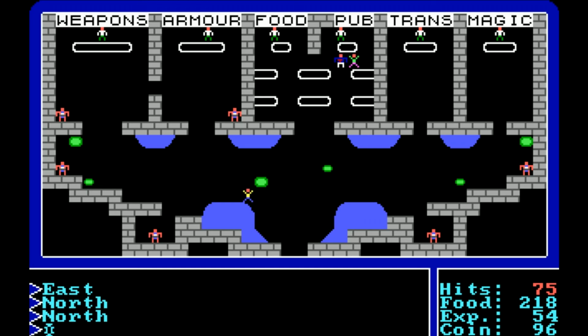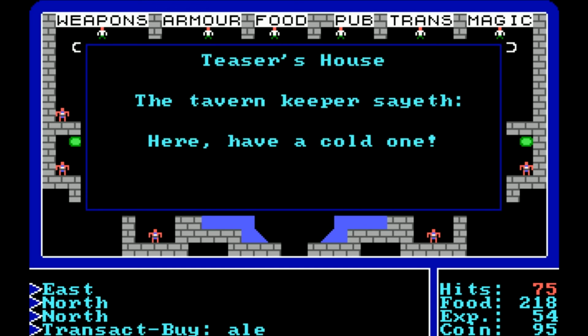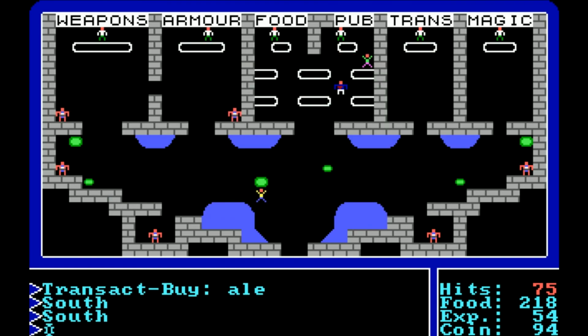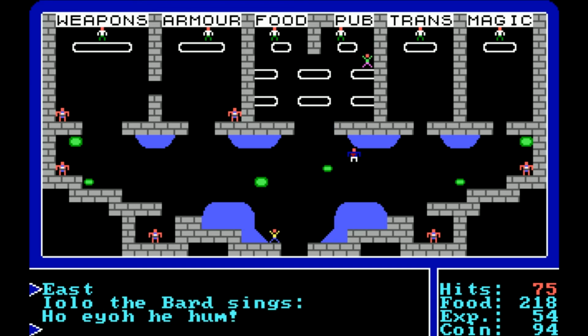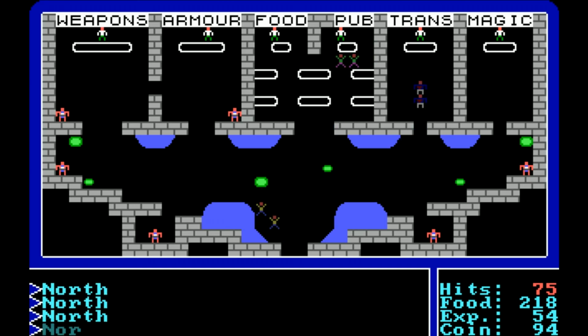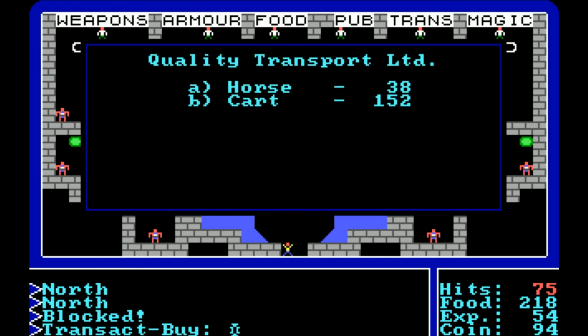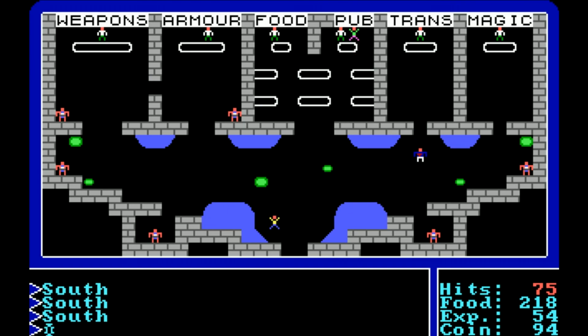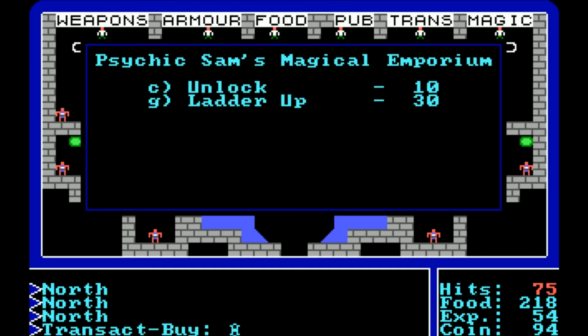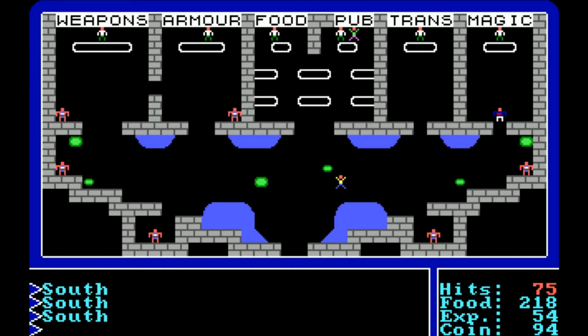There's also the pub here. I have a cold one. Still didn't learn anything. I'm trying to get like just one rumor out of those pubs, but it's not happening. All right, buy transportation. He's got just the horse and cart. For now, I'm going to try to save my money. It's not worth it just yet to deal with that. And then the magic, we have unlock and ladder up, which I don't need just yet. Okay, let's try to get past Iolo. I think we did fine.